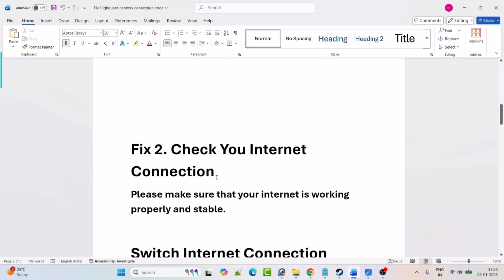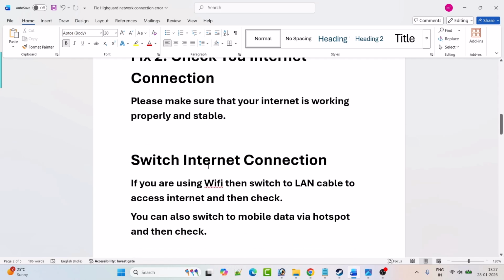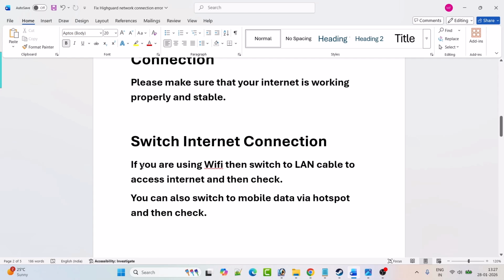Fix 2 is to check your internet connection. Please check and make sure that your internet is working properly and it is stable. You can also switch internet connection. If you're using Wi-Fi, then you can switch to a LAN cable to access internet and then check. You can also switch to mobile data via hotspot and then check.